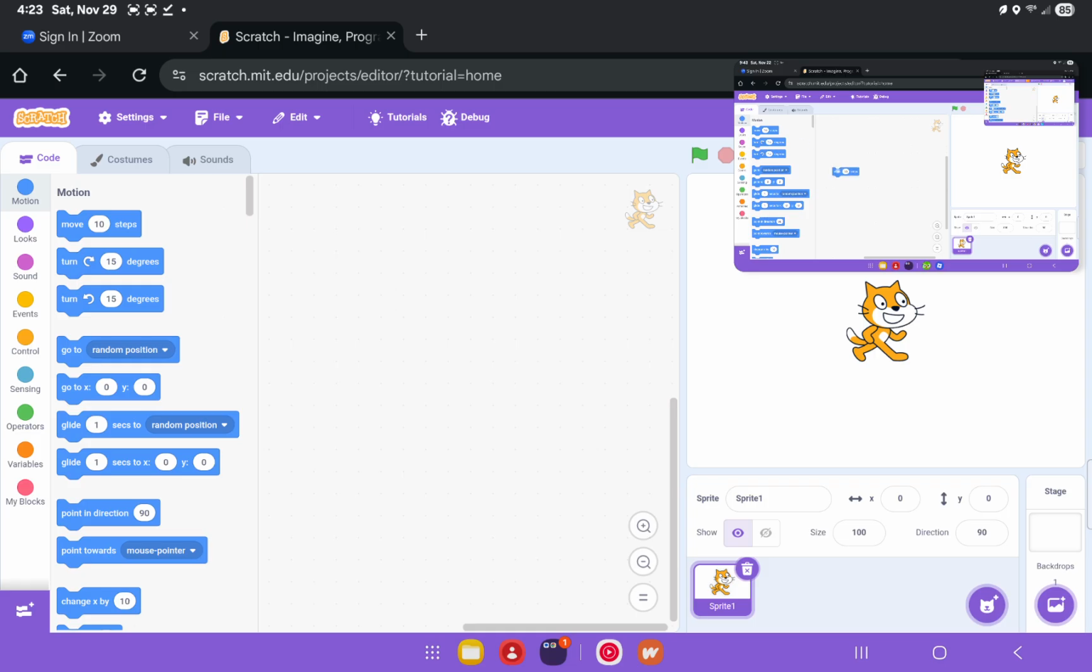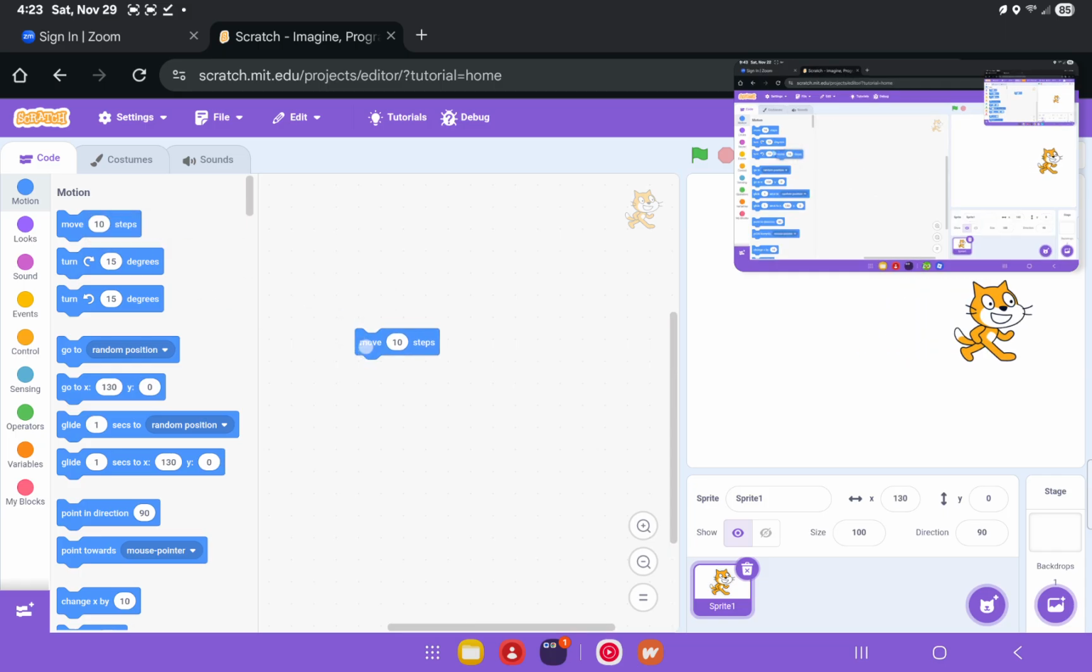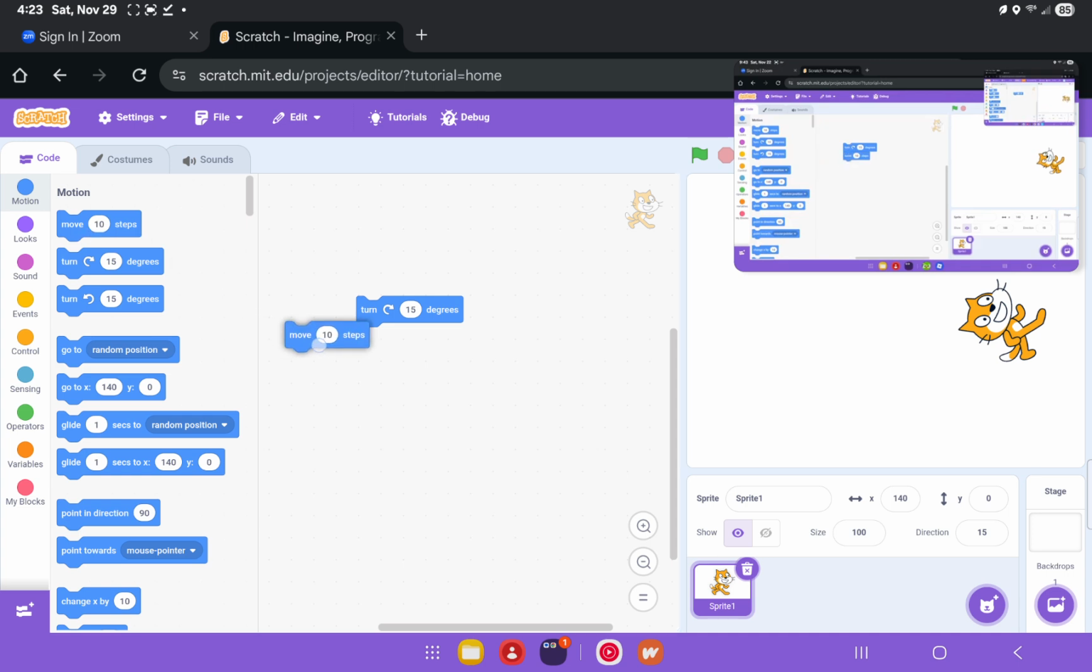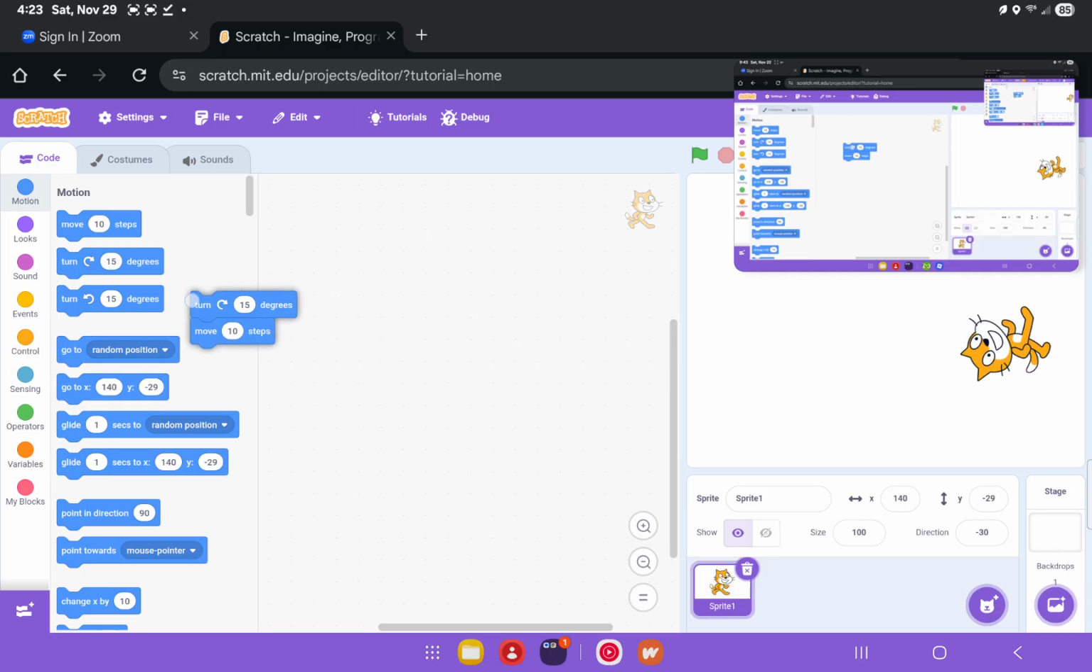So we're gonna look. So move 10 steps, you know what it does. Look. So just press it. Look, it moves 10 steps. Very easy. Then turn this thing. Yeah, it just turns. Then you can just put move step there. Then turn like this is right. This is left.